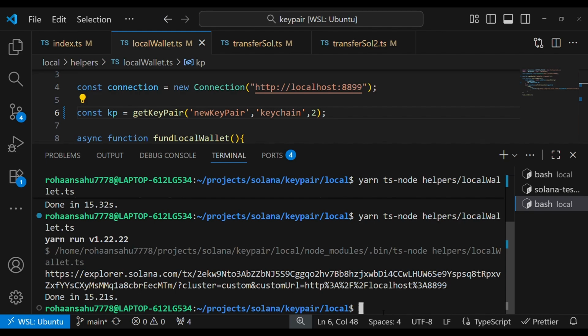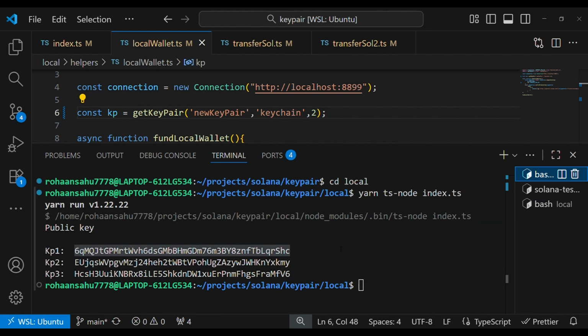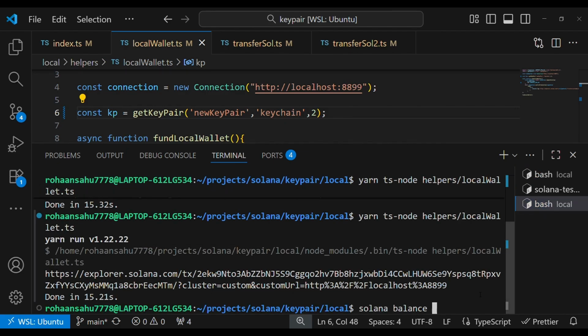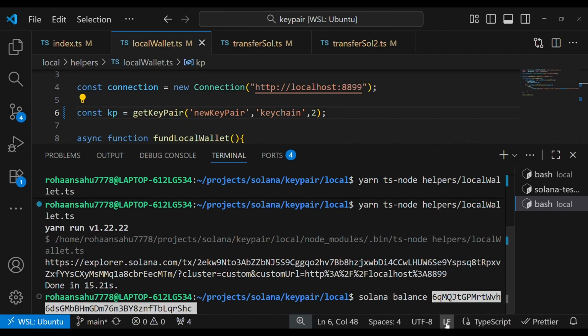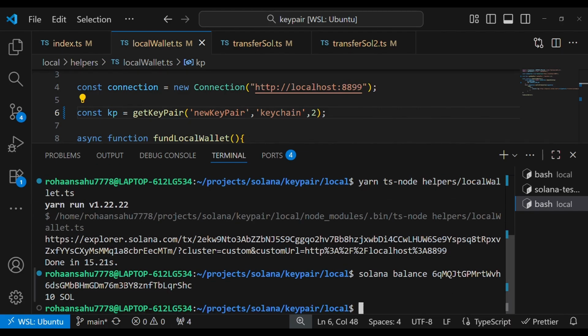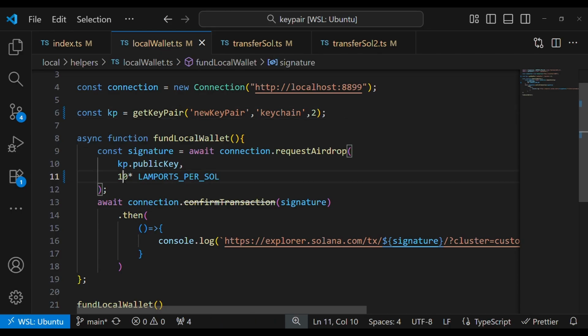So let's do solana balance, and we had copied. Let's do that again. We have this terminal, so we can copy at any moment. Let's do Control Insert for copy, go to our active terminal, and Shift Insert for paste, and check its balance. 10 SOL. Let's look at our code. Are we doing that? Yes, we are. We are funding each wallet with 10 SOL.